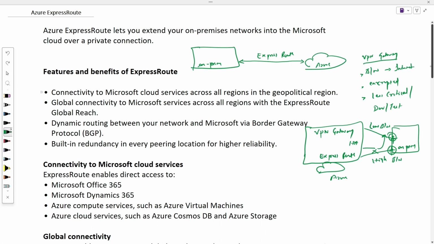So what are the features and benefits of using express route? We have the connectivity for all the resources across all the regions. And also we have global connectivity to Microsoft services across all the regions with Express Route. Because when you connect with Express Route, you have access to Office 365 and also your Azure Virtual Network. And Express Route uses dynamic routing. Basically, it uses BGP as the protocol to dynamically route the IP traffic. And we have built-in redundancy at every peering location.